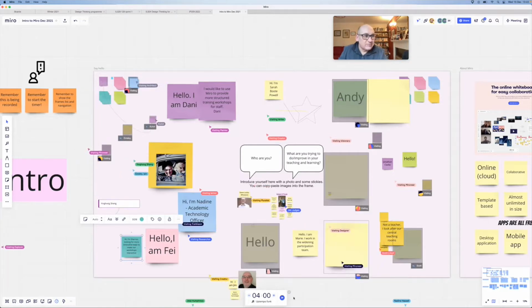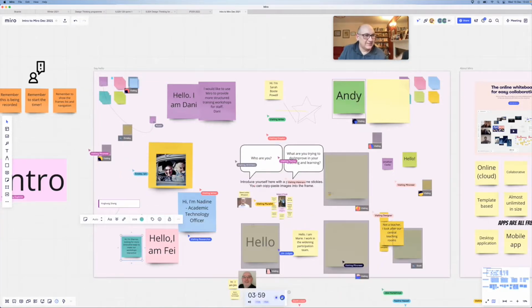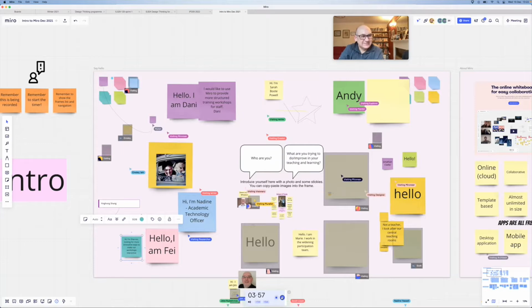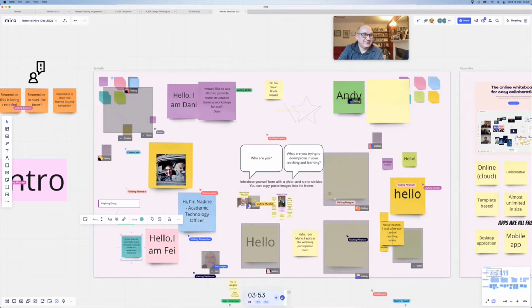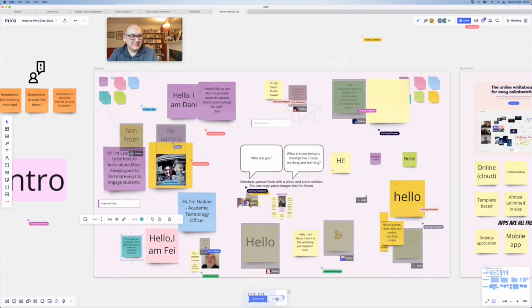Start the timer. So at this point, I started the timer, which you can see at the bottom of the screen, and selected some music to play, and we completed the exercise.